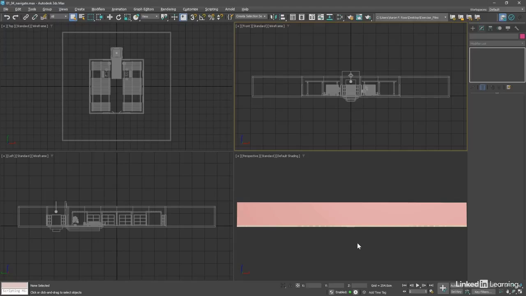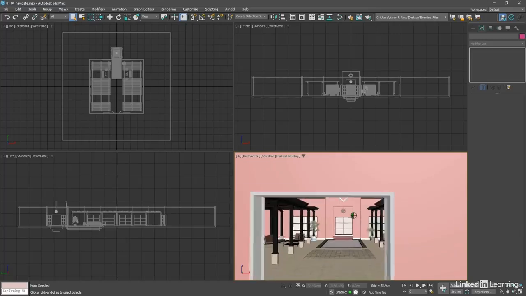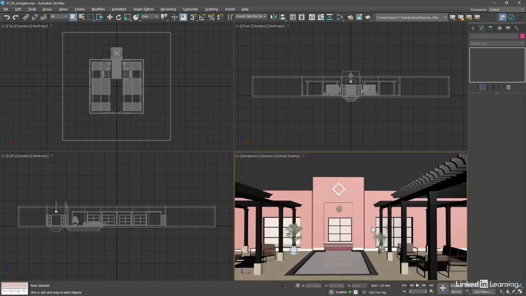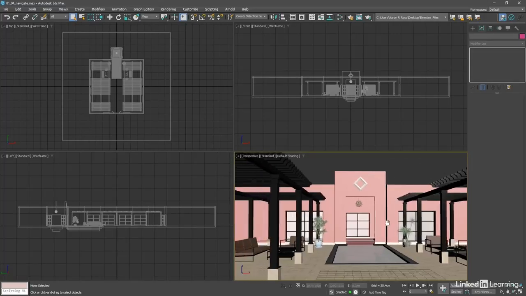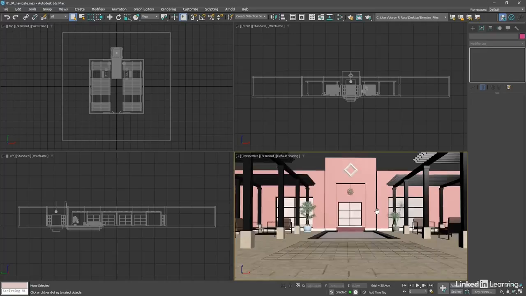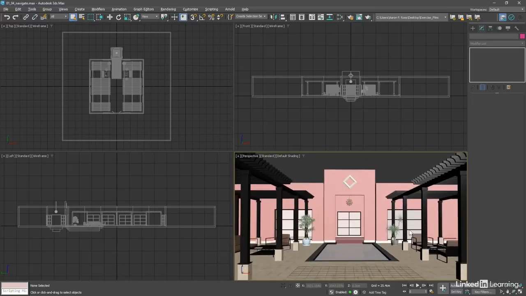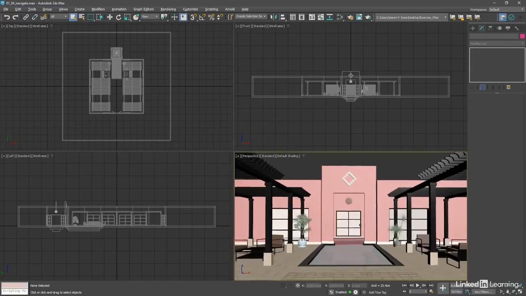I can go back to my perspective view, right-click in there, and Control-Alt middle mouse, and I can zoom back in. I can pan with the middle mouse. That, of course, is actually truck or track and pedestal, not really pan. And I can dolly once again, Control-Alt and middle mouse.